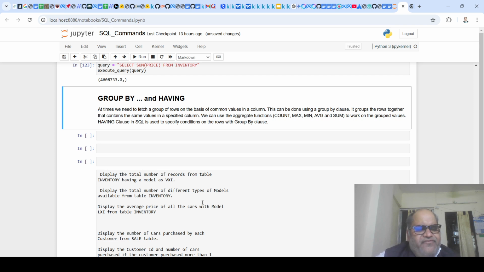So at times we need to fetch a group of rows on the basis of common values in a column. This can be done using the GROUP BY clause. It groups the rows together that contain the same values in a specified column. So we can use an aggregate function on top of this to work on the grouped values, and the HAVING clause is used to specify a condition on the rows with the GROUP BY clause. So when you have SELECT and WHERE, the same is GROUP BY and HAVING.